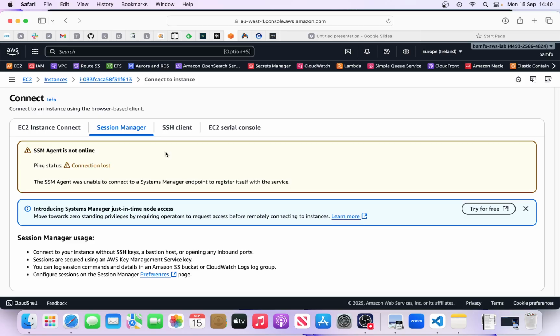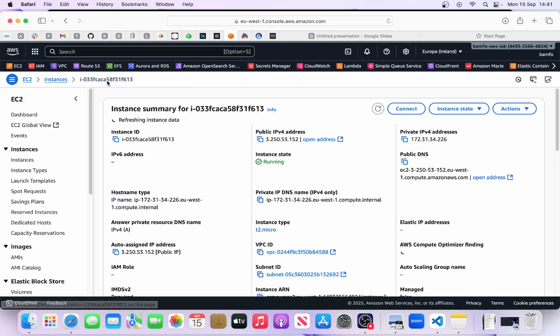As you can see, the SSM agent was unable to connect to the Systems Manager endpoint. If you experience this error, what you need to think about first is, is this agent up and running, and does the instance have the permission to connect to the Systems Manager endpoint? It doesn't. So what we need to do is go back to the instance.